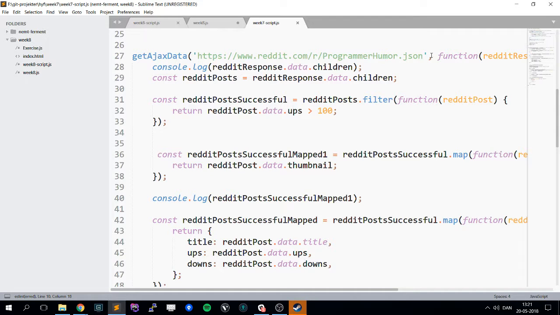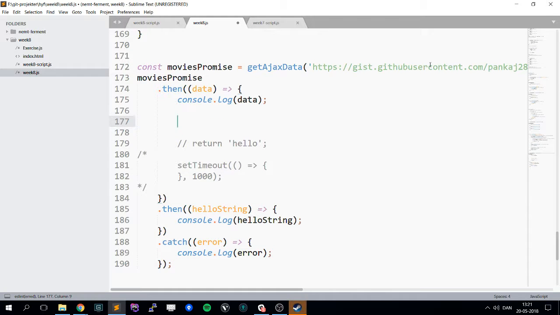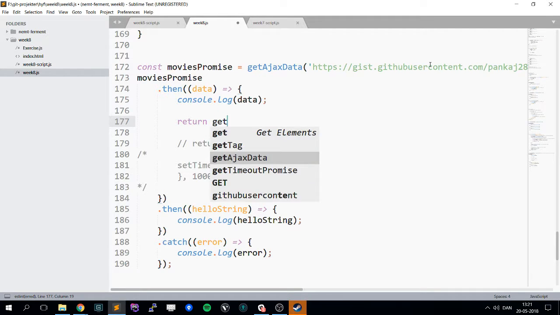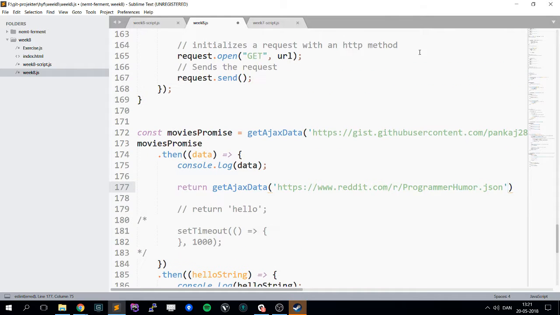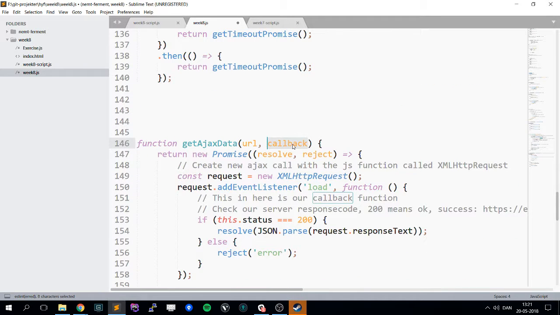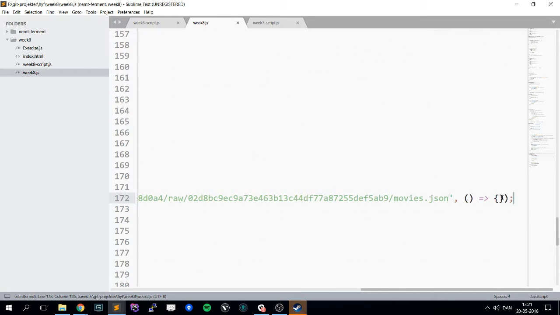I'll just show you what you said there. So we first get the movies, and now we want to get the Reddit posts. So now I can do return getAjaxData. The Ajax data function now just takes a string. Actually, we haven't updated that. We don't need the callback here anymore, so we can remove it from here as well.